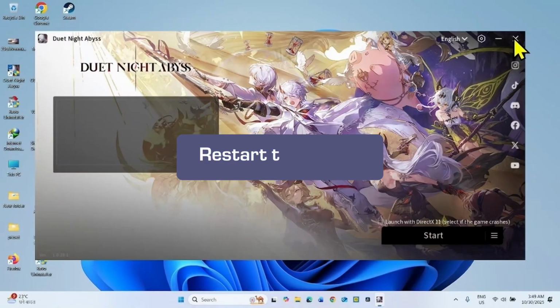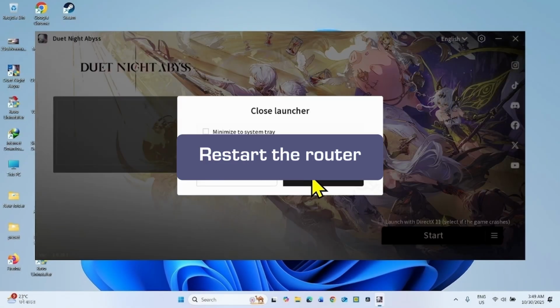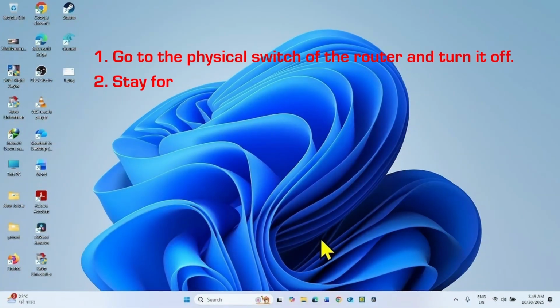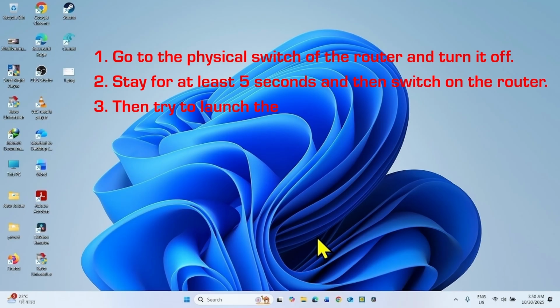If the issue still persists, restart the router. Go to the physical switch of the router and turn it off. Stay for at least 5 seconds and then switch on the router. Then try to launch the game.